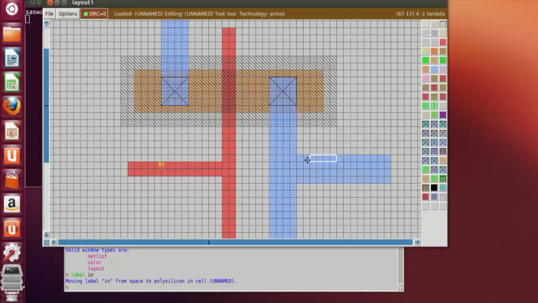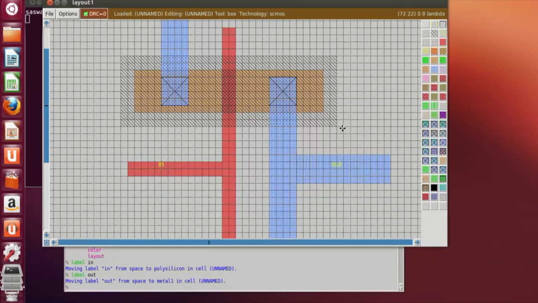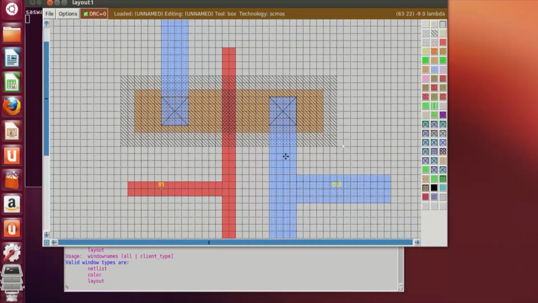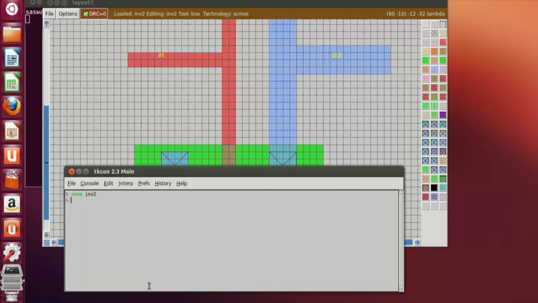Similarly, label out. Label in and label out. Let's clear this whole portion. Type save. This is the inverter. So INV2. If I write DRC find, there are no DRC errors.